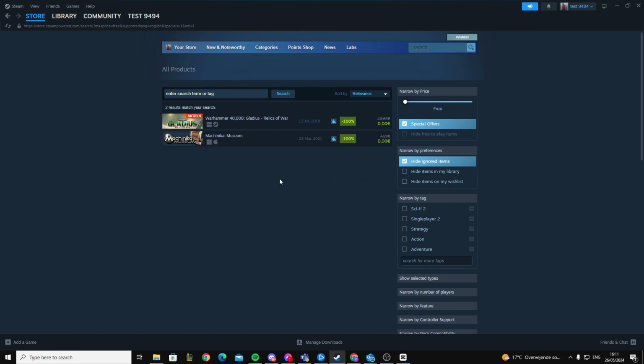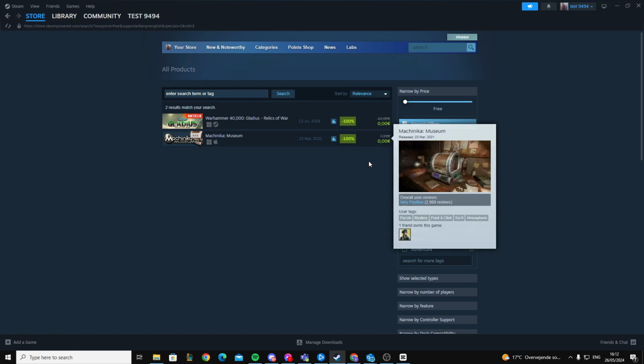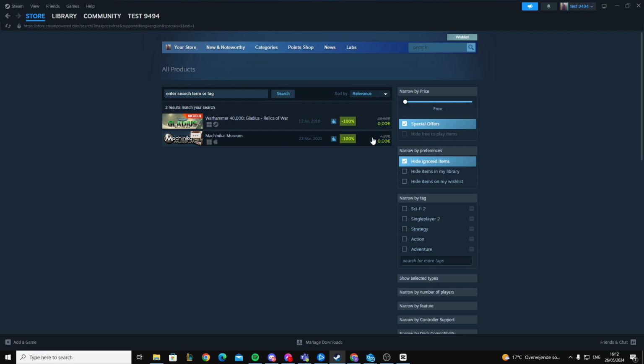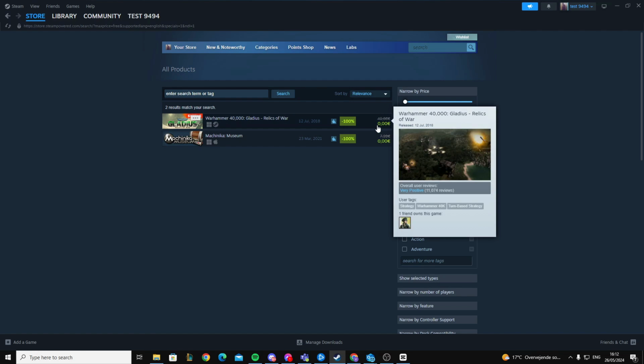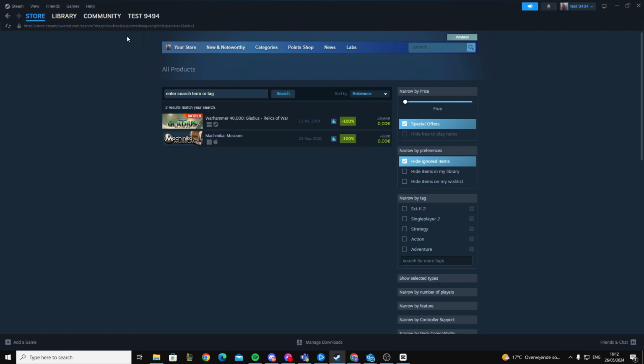As you can see in here, there will be two games that are 100% discount. Right now these are the only two. This one is for the 40 euros and this one is 8 euros. So that is a way that you can find the 100% discount offers. This is super simple, guys. You just go into the store, select the free here and choose special offers.